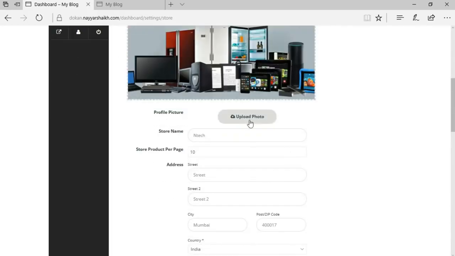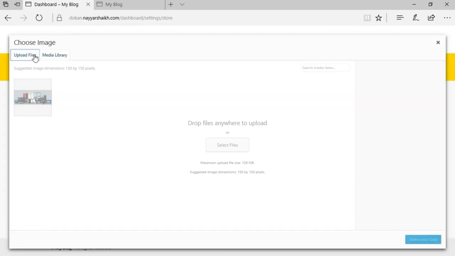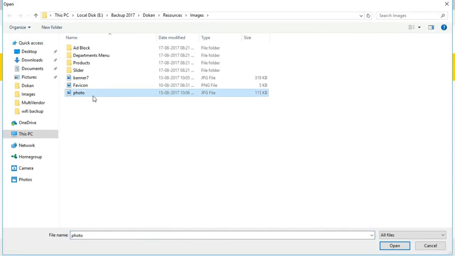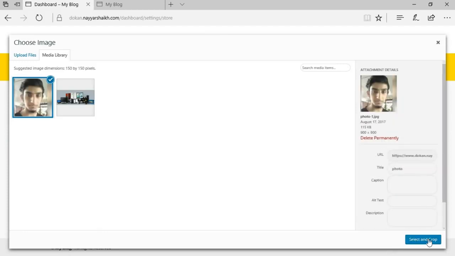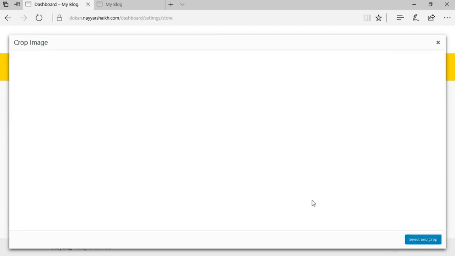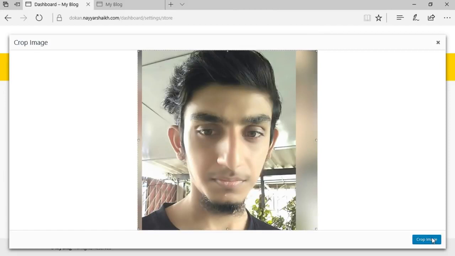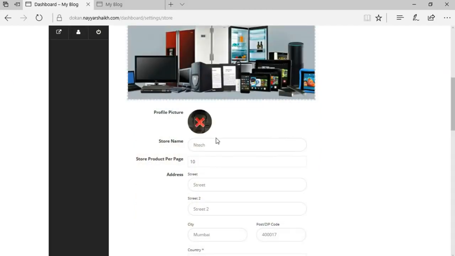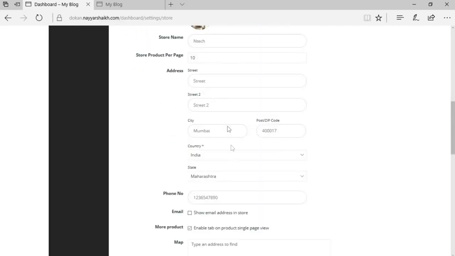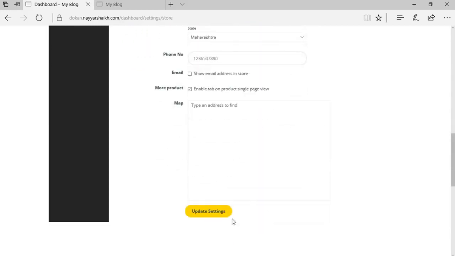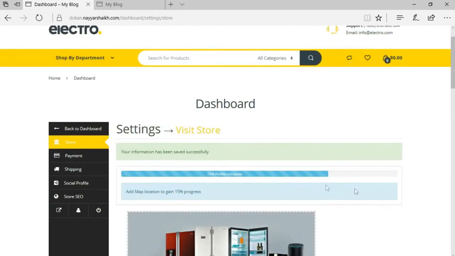Now let's select a profile picture. Click on upload photo. Again, upload files, select files, and this is the profile picture. Click on open. Okay, select and crop. Click on crop image. We have this. You can change your store name and all that information, street name and so on, from here. Now click on update settings. Okay, so all our settings have been updated.